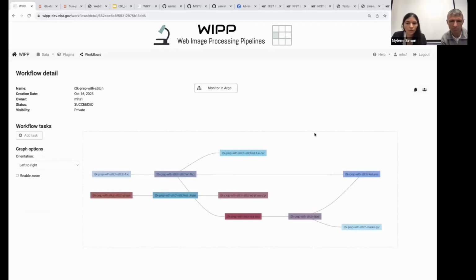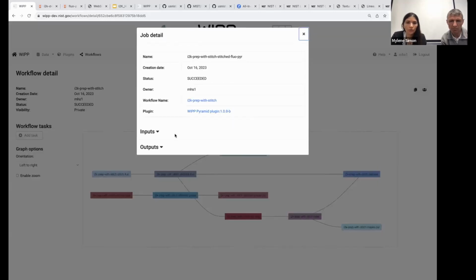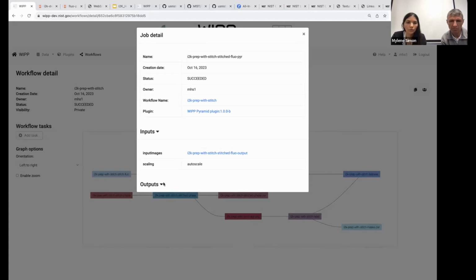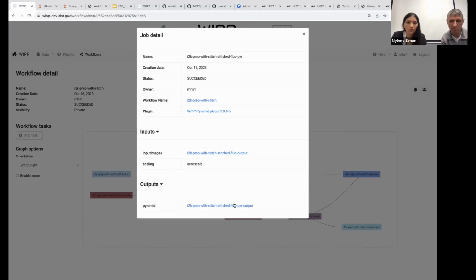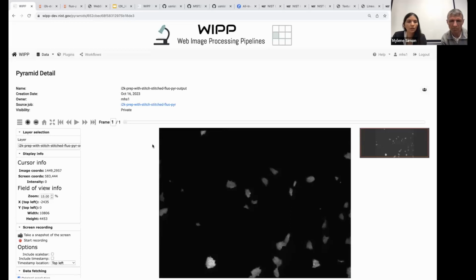So if you see this one, we saw that from each job, we can look at the input. We can also go to the output. So we saw some of the pyramids. But now we have one pyramid per channel. So we have a pyramid for the fluorescent channel, we have one for the phase contrast channel, and we have one for the mask. So what we want to do is really to overlay these three different views so we can check accuracy and all of that.